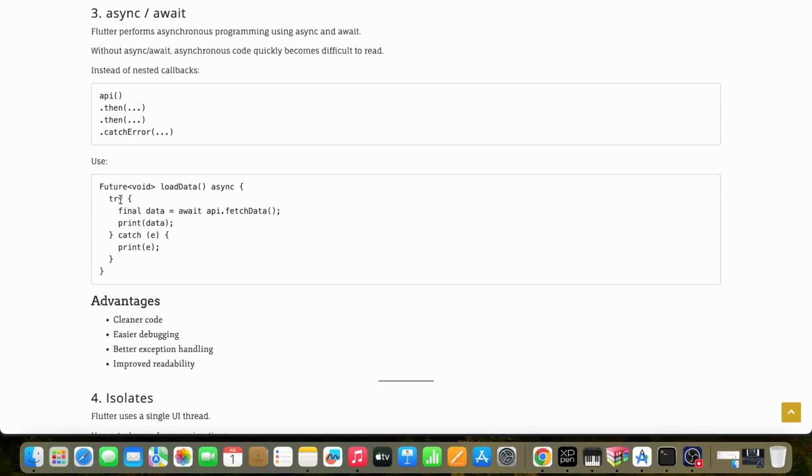So here is the example. We have used it previously regarding Future, so same thing here as well. This is a Future which is wrapped with void, because this particular method doesn't return anything, and we are using async. In the try catch we are calling an API, like API.fetchData. It's an example only. We have to mention await and get the value in finalData, this particular variable. After that we are printing it.